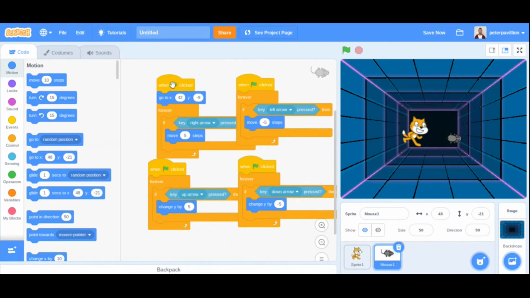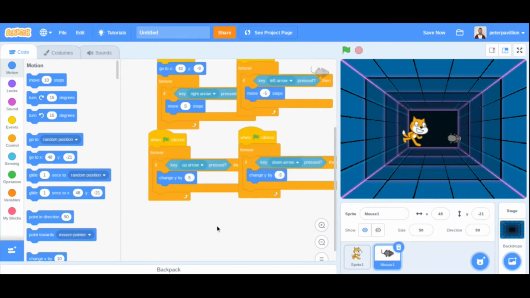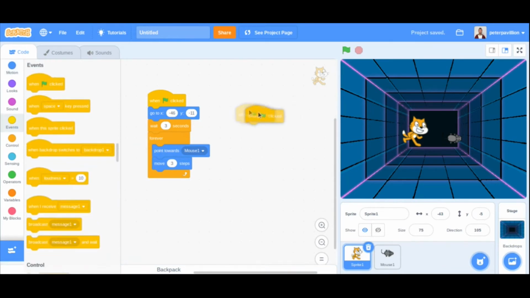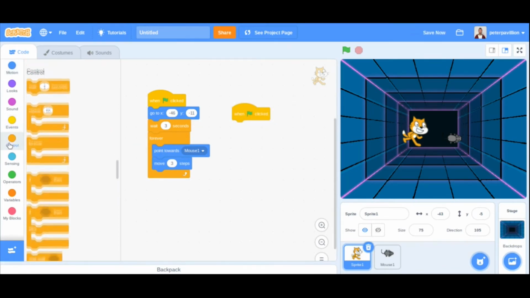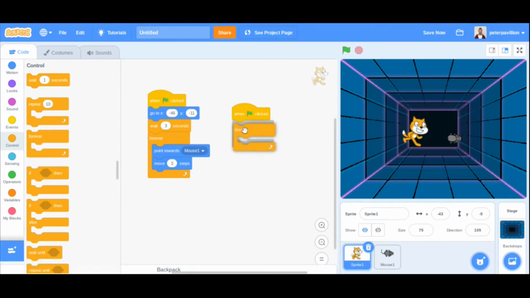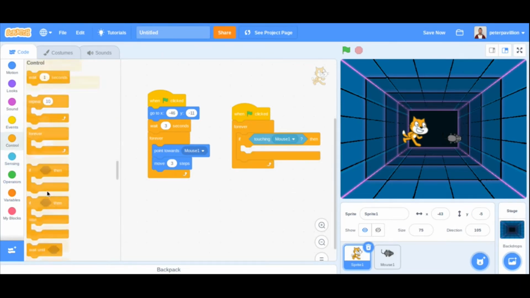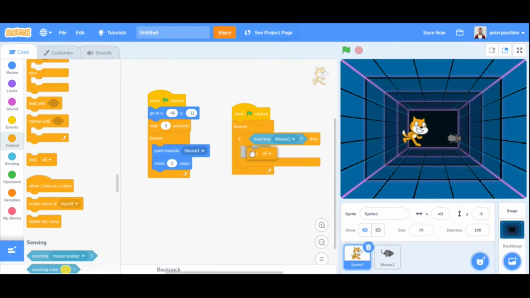If you want, you can add extra things. Let's see, back to the cat. So you could add, when the green flag is clicked, forever if, and we'll do sensing. So if we're touching the mouse, then stop all. Okay, so that way we start moving about, the cat will move, the cat catches the mouse, and everything just stops.